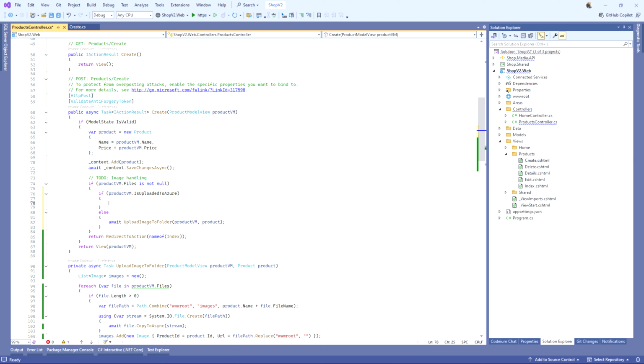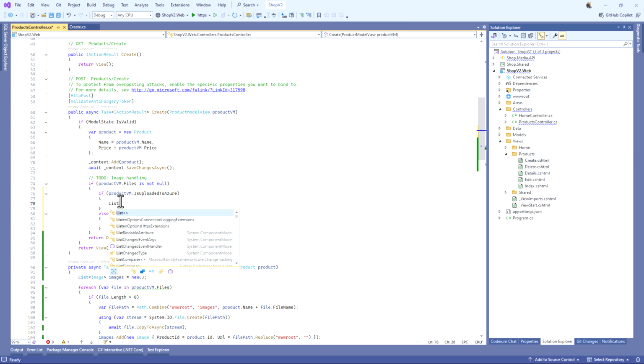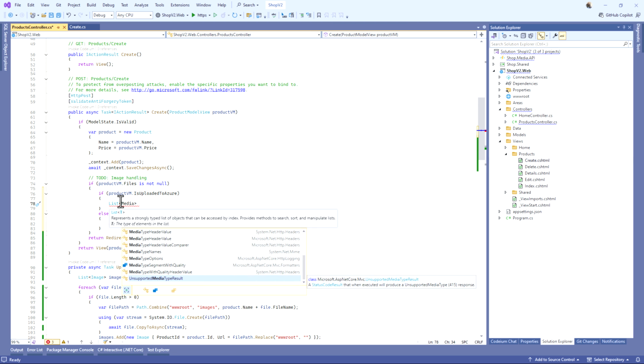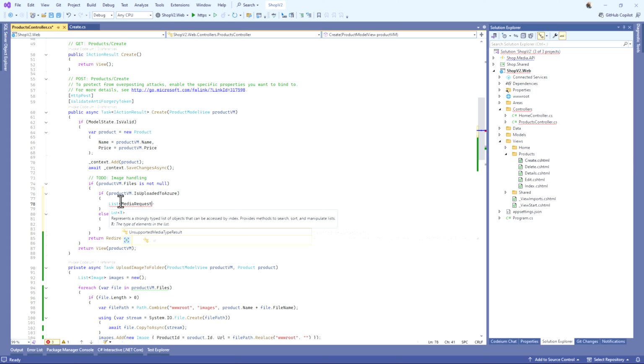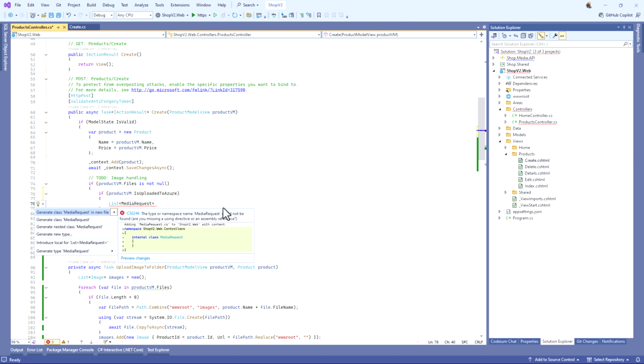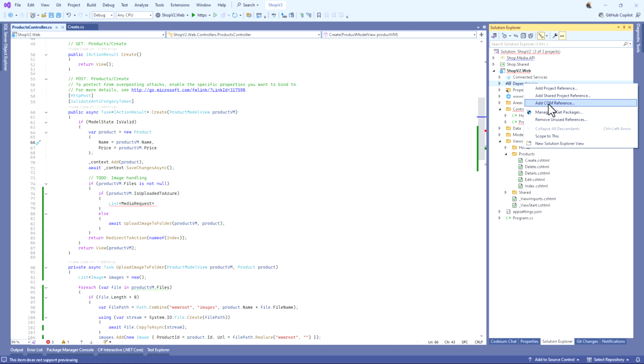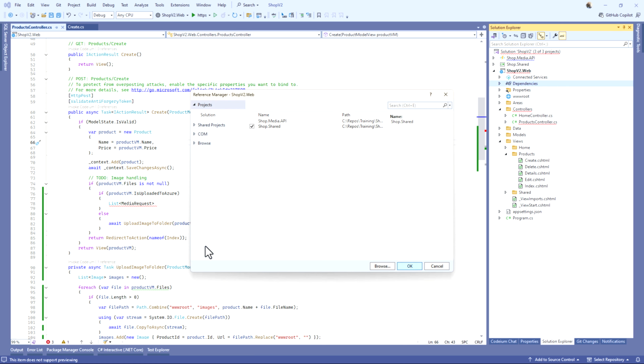So as we said, we need to get all the files from the front end and send it to the Azure function. But first thing, we need something to store that data. So I need the media, a list of media. Why not a list of media request, which we just created in the shared one? Are we going to get it? No. So I need just to add a reference for the shared. Let's go there and say add project reference, the shared one here.